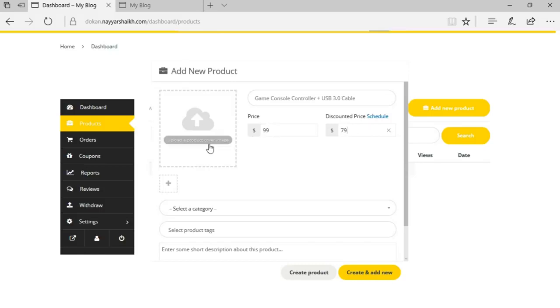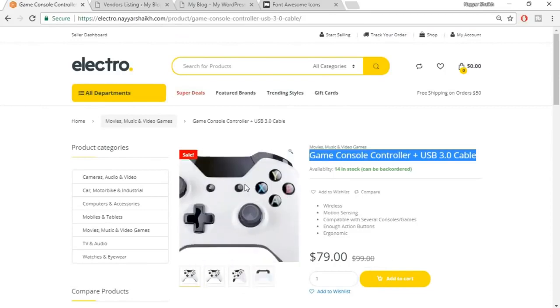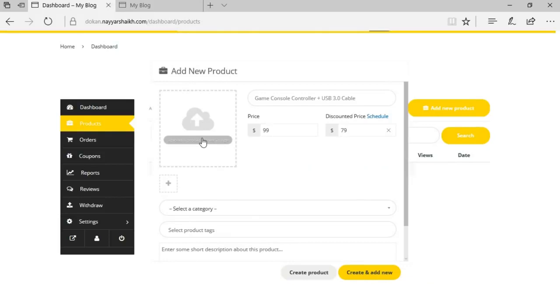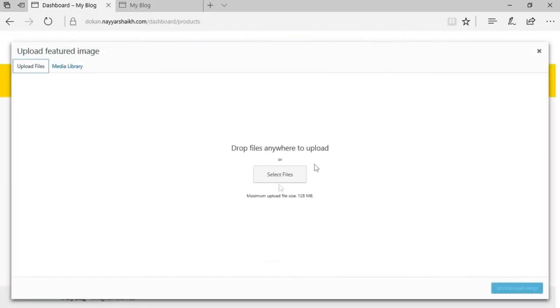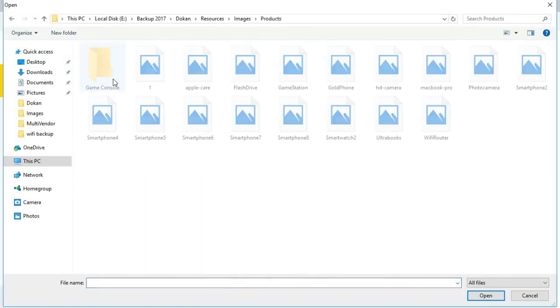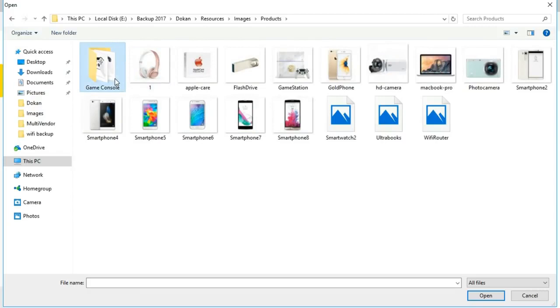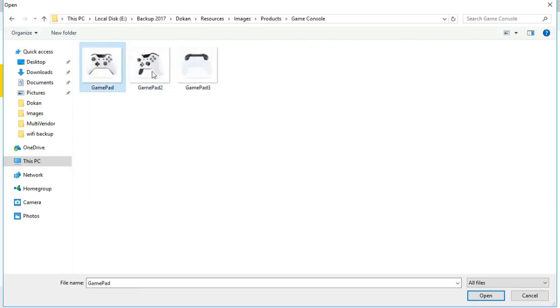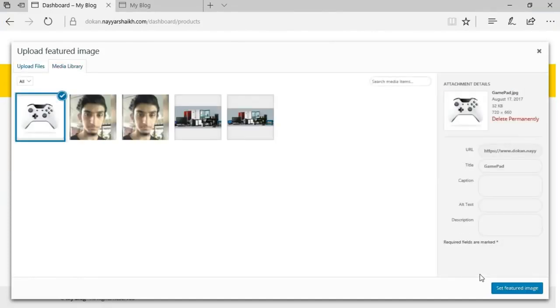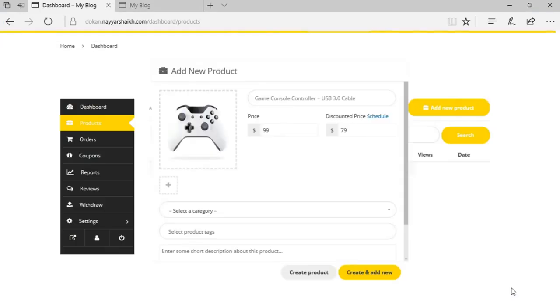Now we have to upload a product cover image. This is the product cover image. Okay, fine. So we have to upload this image. Click on upload from here. Choose file. And under products, you will see all those images which I have used. Here is the image which I have used. So just select this one and click on open. Now click on set featured image.